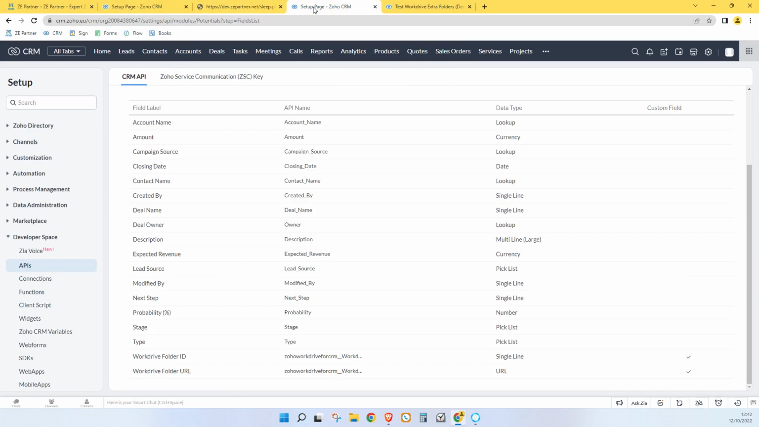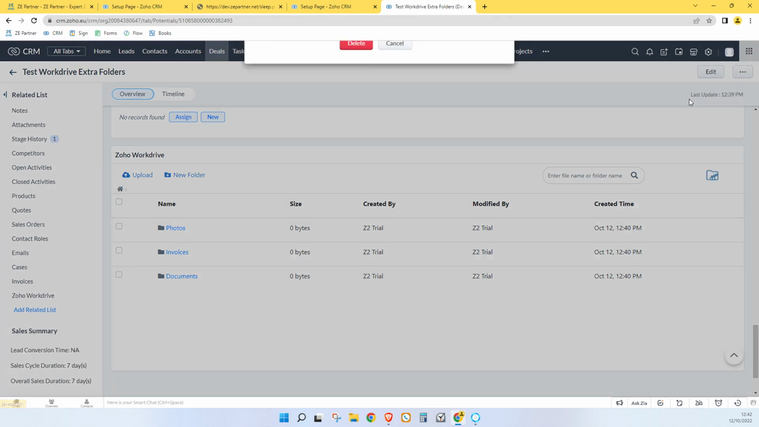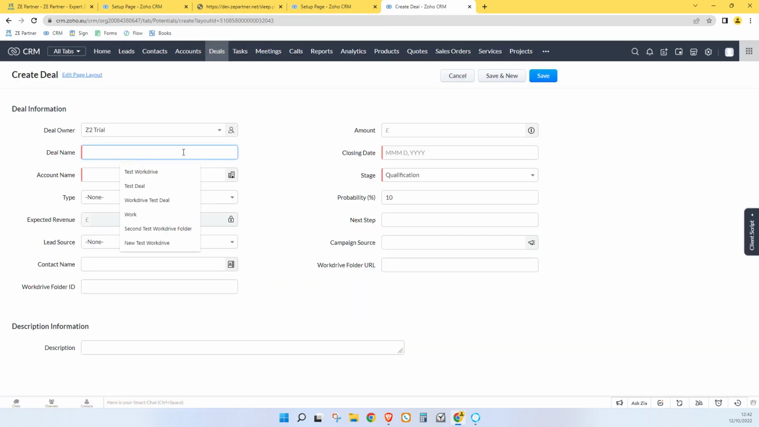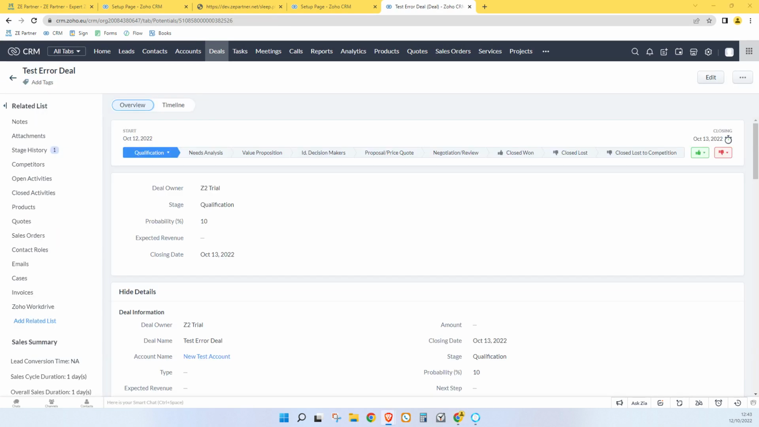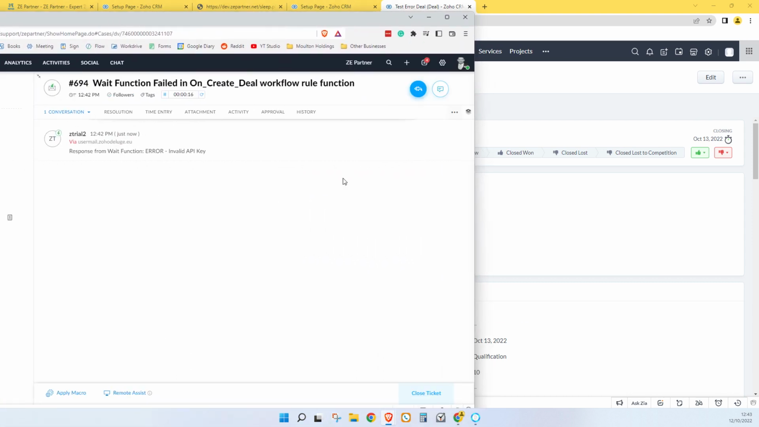I've now changed the key so that it's invalid, and I'm going to delete this and create a new deal, and this will be test error deal. And now I've received an email from my system. There we go. You see here, response from wait function, error, invalid API key.